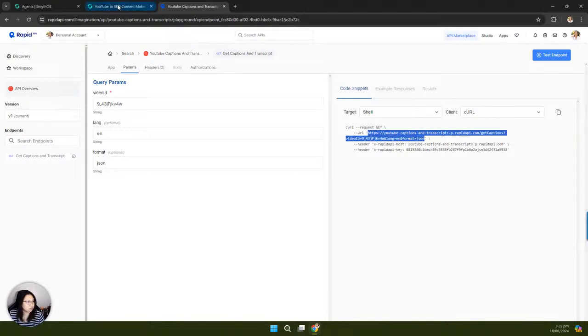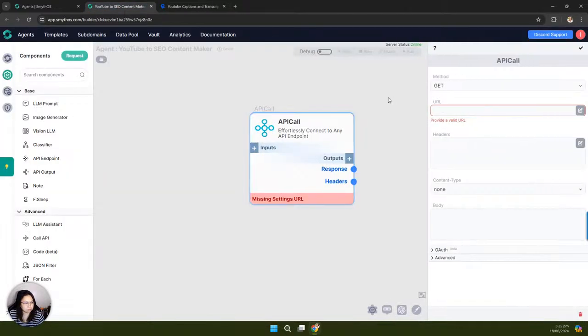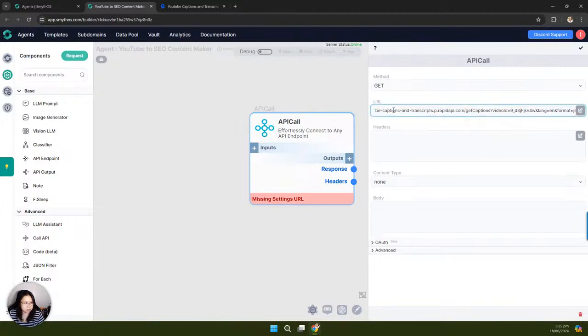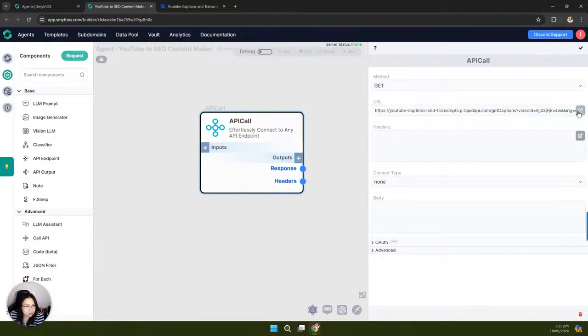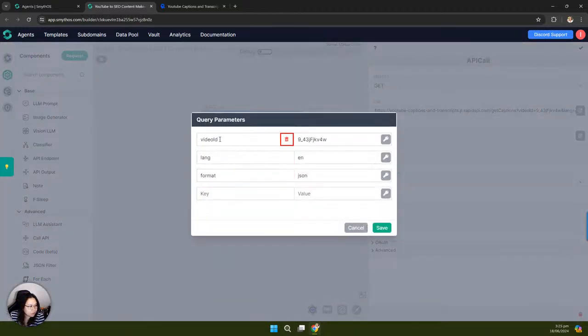Okay, so you can go to your API component here, paste it here. So as you can see, we do have several API parameters, URL parameters here. So you have the video ID, the language, and the format. So this API allows users to get the content or the transcript or caption in either JSON or text.